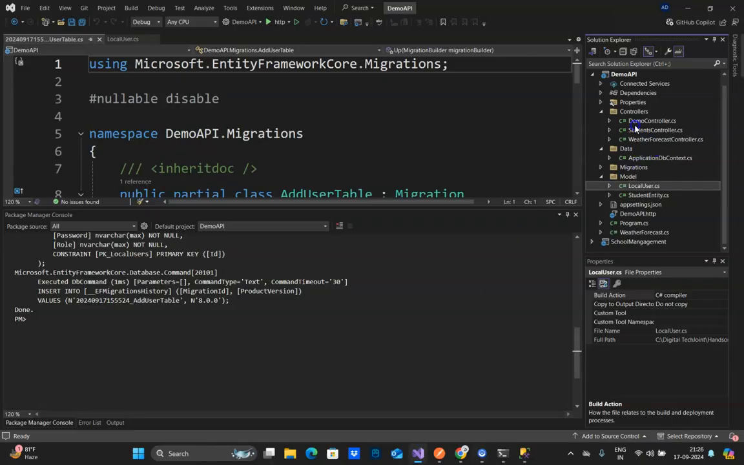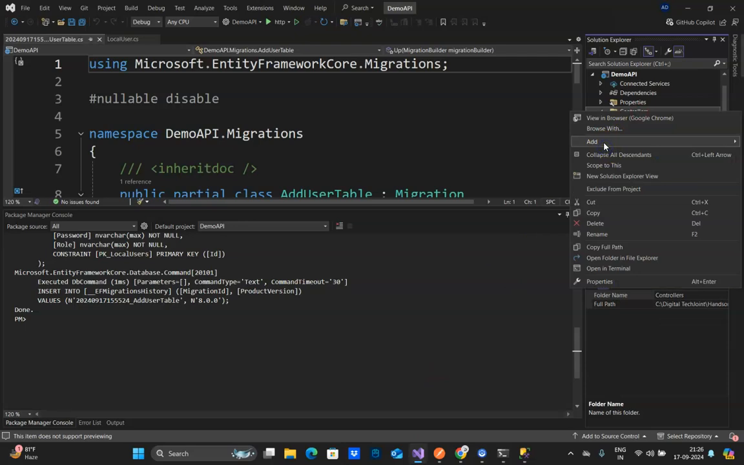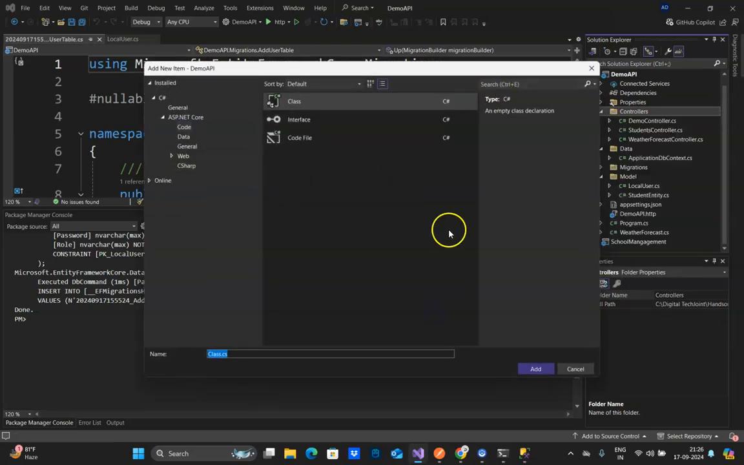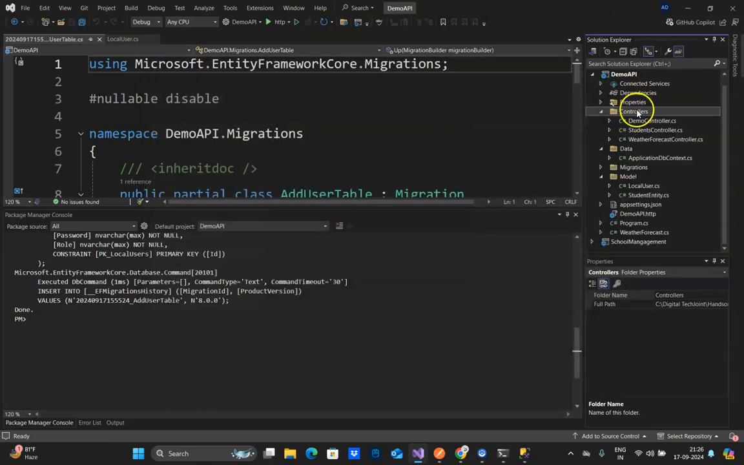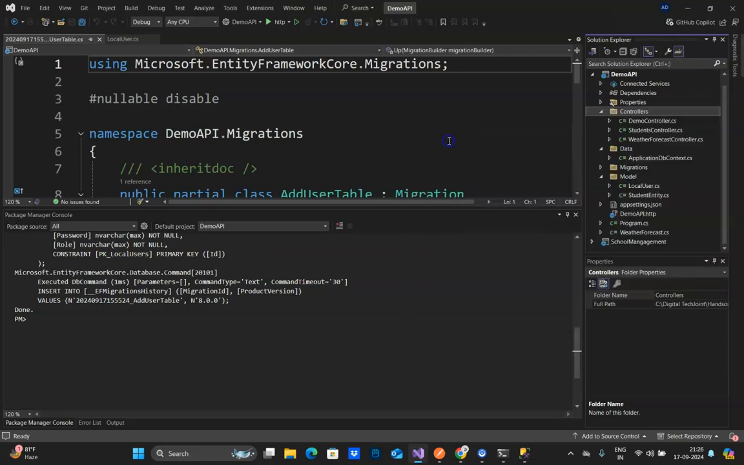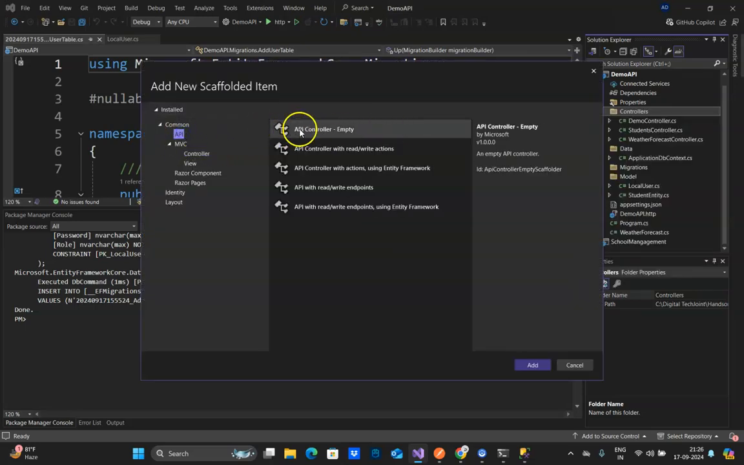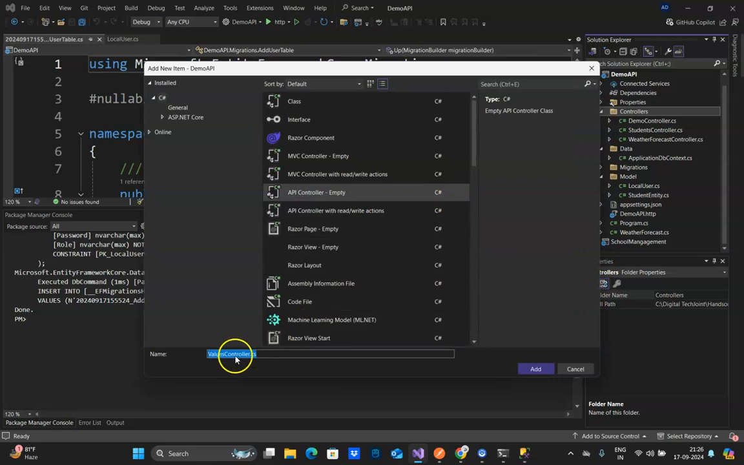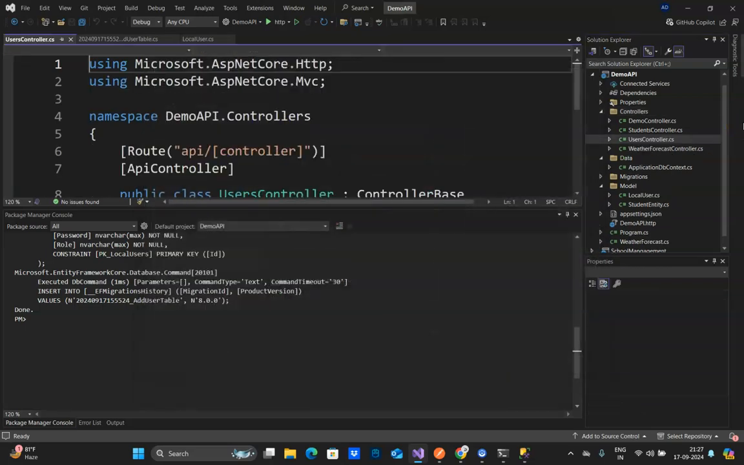Now once the user is added, let's go ahead and add a controller called user controller. So this will be my web API controller. I right click on the controller and I say add new controller. Select web API, and I'll select an empty API, and I'm going to call it Users. Okay, so this is my API that is created.